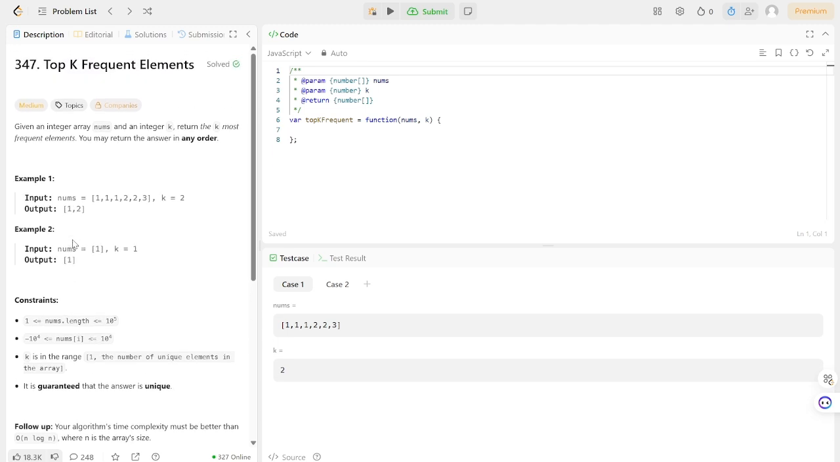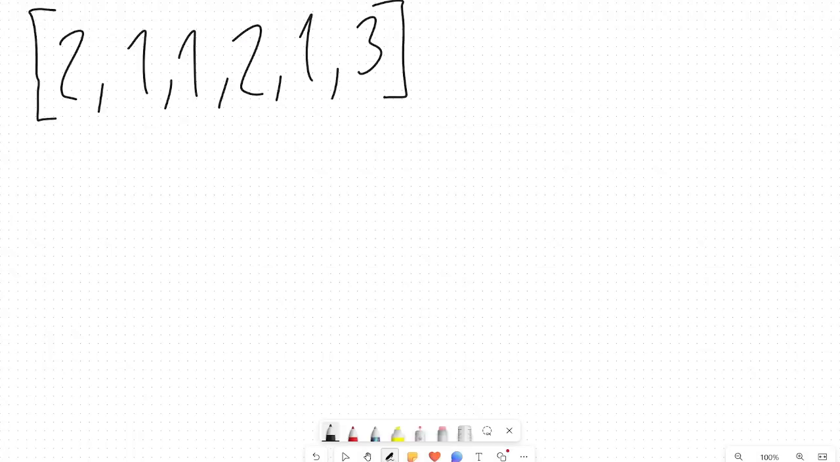So the way we're going to do this is by creating a frequency map. We loop through the array, set the key as the value in the array, and the value as the frequency of the element we come across. And then we sort it and return the keys based on the values. So let me show you how we do this in a whiteboard.